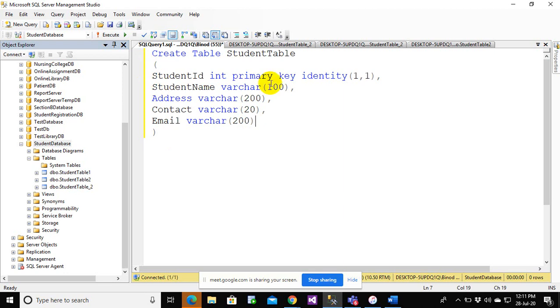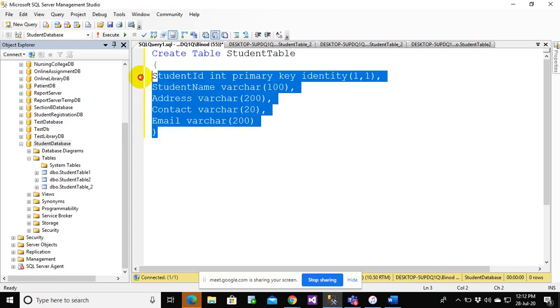So I have created a student table with the ID of integer type primary key, which is of type identity, which will increment the value if a new student is added, and student name of varchar that will take 100 characters, address of varchar 200, that means this will take 200 characters, contact of type 20, so this is going to take 20 characters, email of type 200, that means this will take 200 characters.